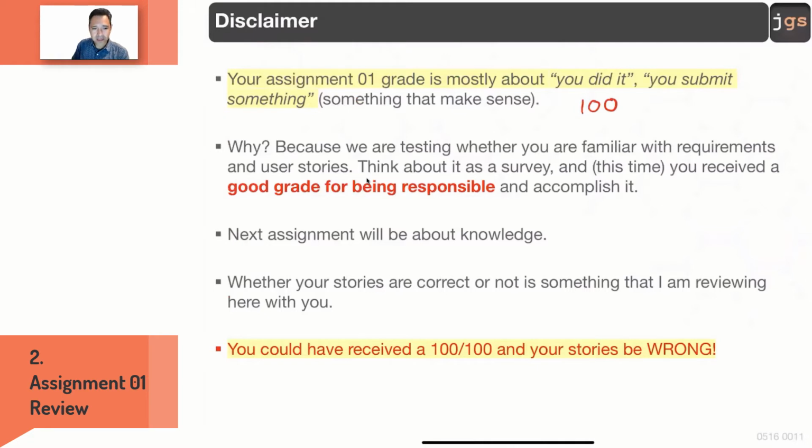But if you submit something that is talking about Pacman and some ideas there about what the Pacman should do, probably you're going to receive full points. Again, we are reviewing basically that you submit something. Why? Because my goal with assignment 1 was basically to do a survey. I need to know your previous knowledge. So I asked you to do this homework.